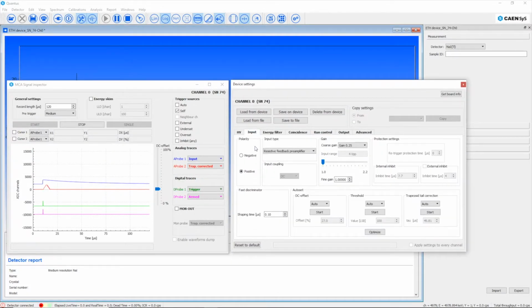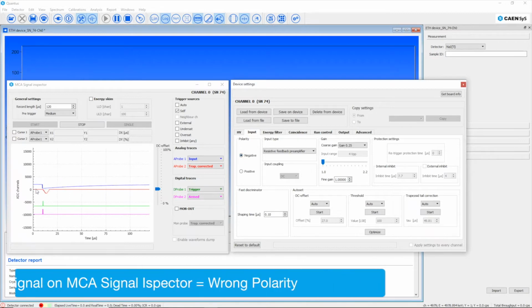The polarity section allows to set the polarity of the input signal coming from the detector. Once you have set the correct polarity, the MCA Signal Inspector will always show you a positive signal. If you see a negative signal, it means that your polarity setting is wrong.